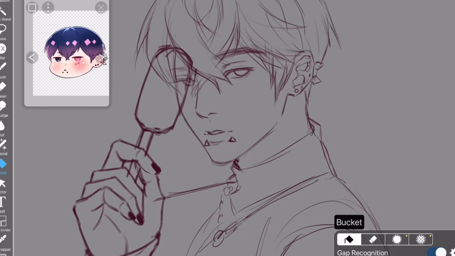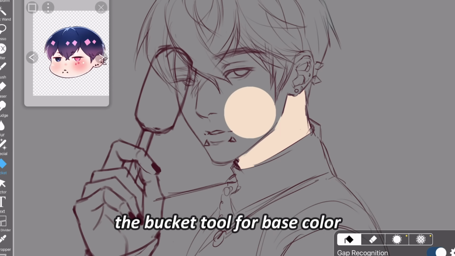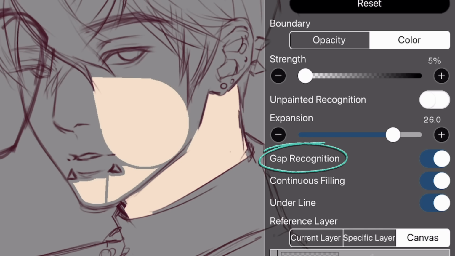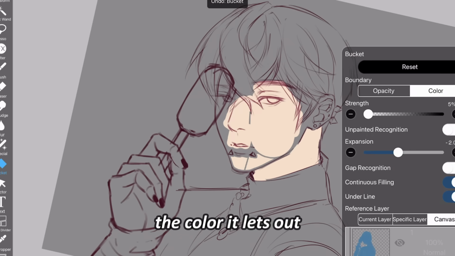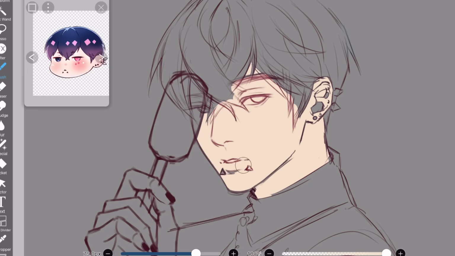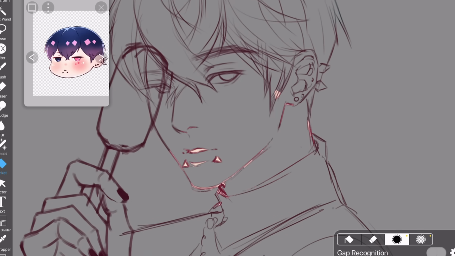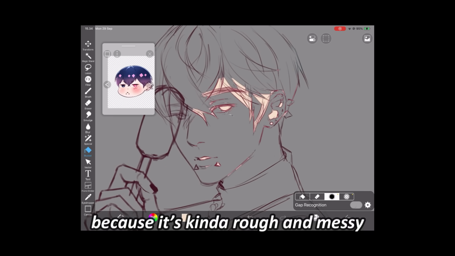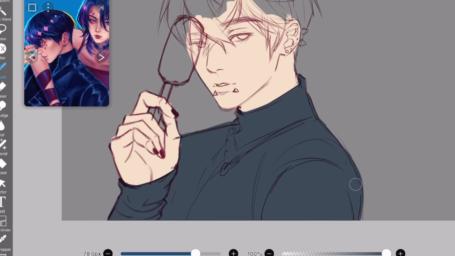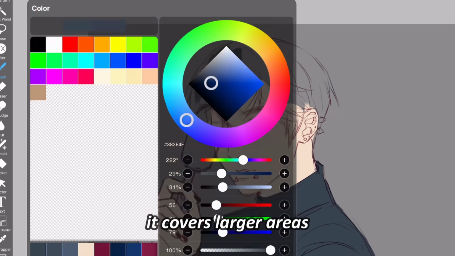Now I wanna talk a bit about the bucket tool for base color. I never change any settings, but there's something called gap recognition. And when you turn it on, the color it lets out is more controlled. It's not as much. There's also a lasso-like tool, but I don't think it works in my sketch because it's kinda rough and messy. For me, it's quicker to use the bucket tool without the gap recognition. It covers larger areas.